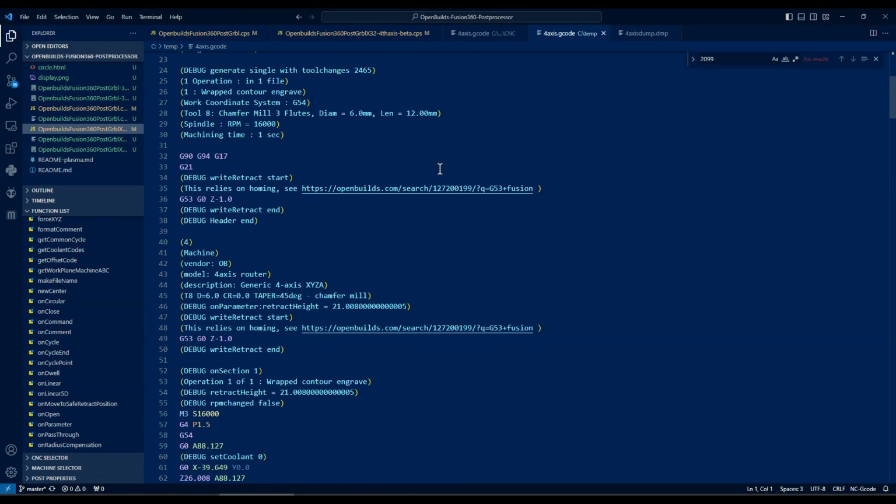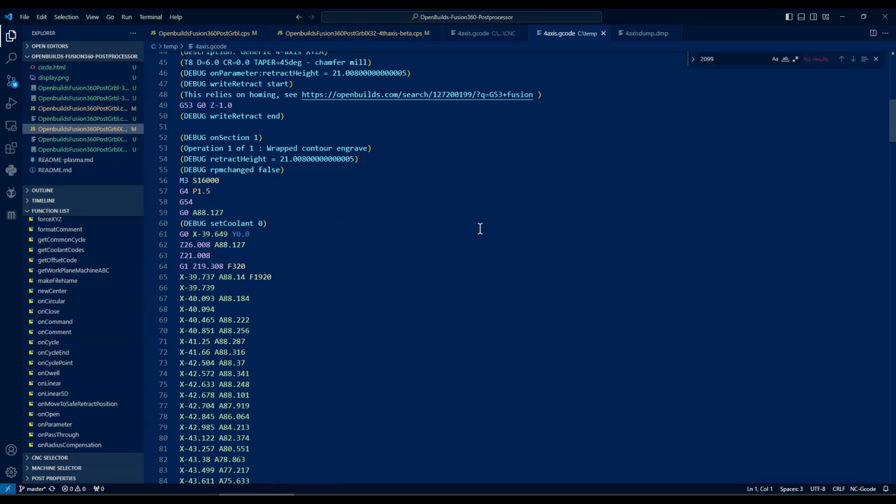I've got debugging turned on, so you won't see quite so much. But just as a sanity check, I know that my model is 40 millimeters diameter. Z0 is center of rotation, so the engraving should occur at just less than 20 millimeters, which is what we can see there.